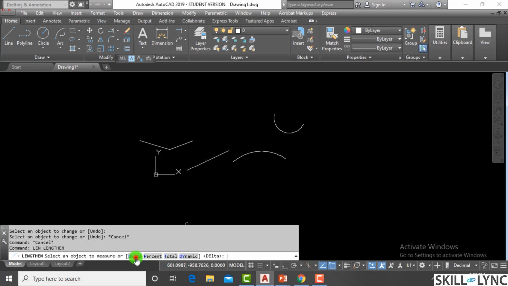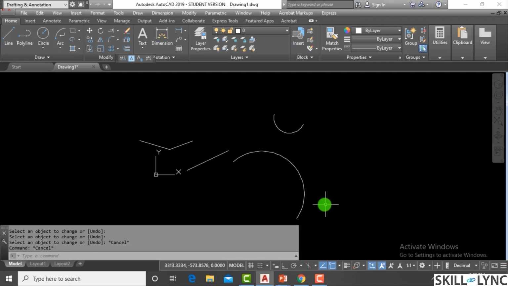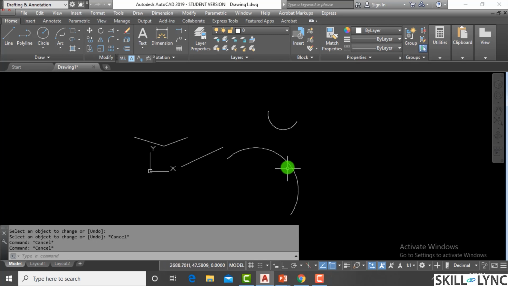You can do it for the arc angle also. So you have the delta option and angle. Let's say the delta angle is 45 degrees. So you will change it by 45 degrees every time you click. The total angle will be increasing by 45 degrees every time you click. So you have this lengthen option.